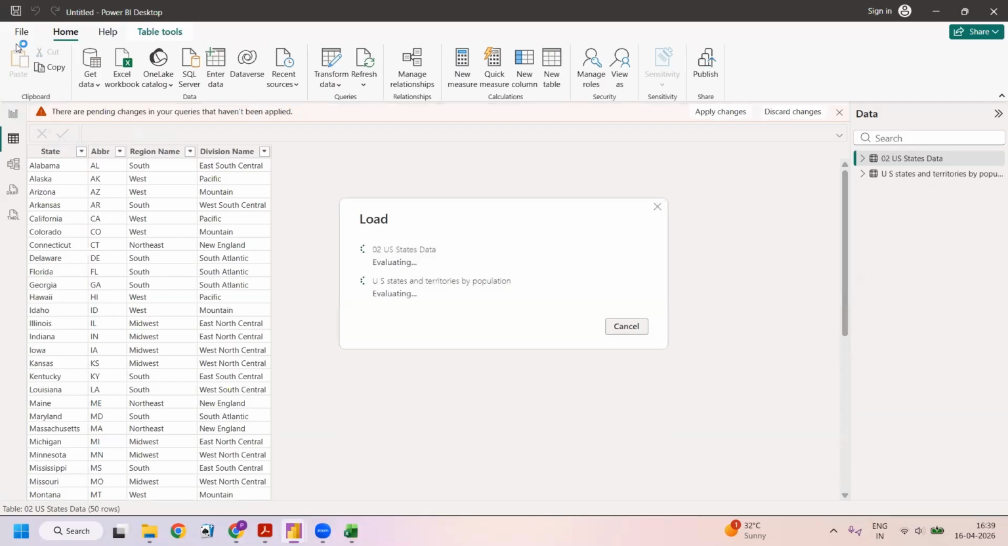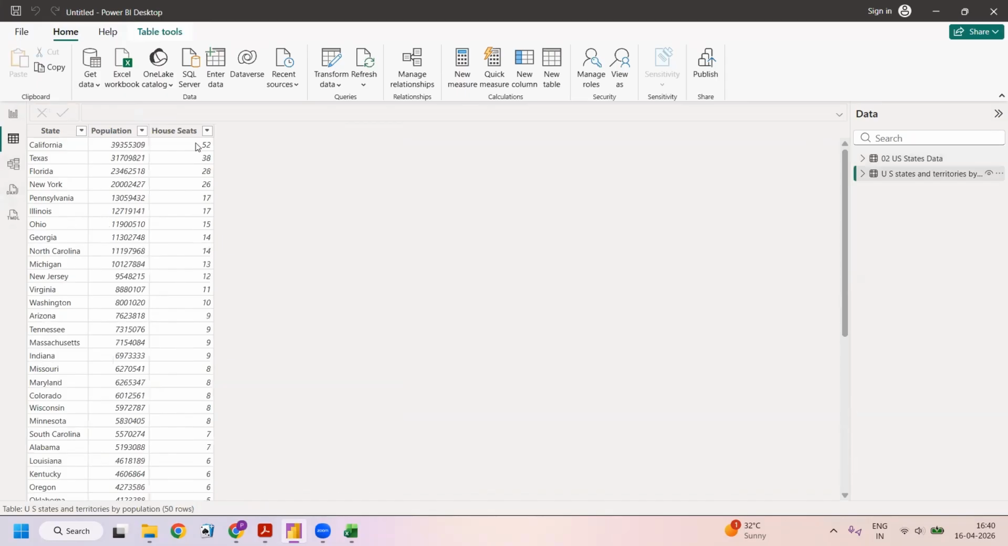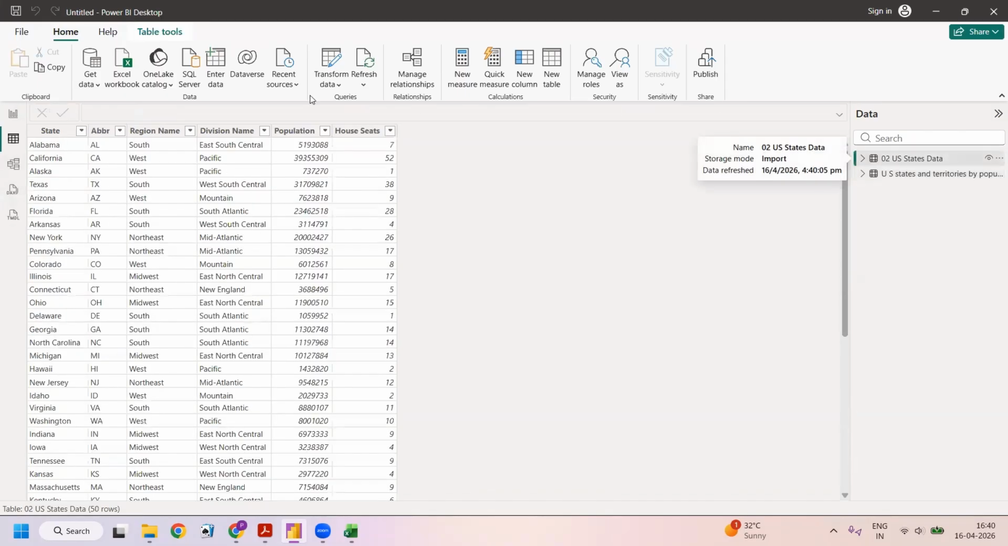So it will load the data in our Power BI database into a single table. Okay, so if you look at the second table, it has those 3 columns. And if you look at the USDAT data table, it has these 6 columns: 1, 2, 3, 4, 5, 6.